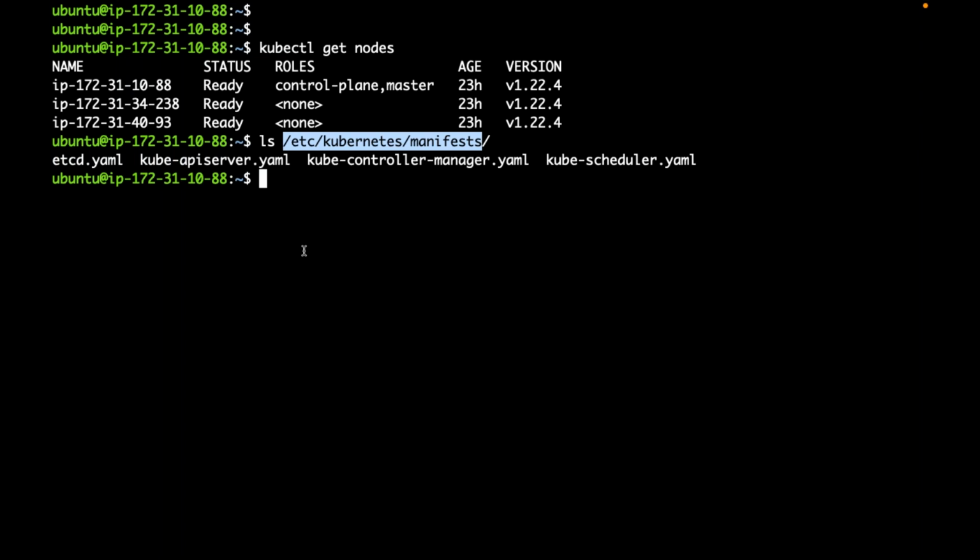We have normal pods, we have static pods. Does anyone have any question or query? Very important, guys. In the interview also they will ask, what is a static pod? Is everyone clear?